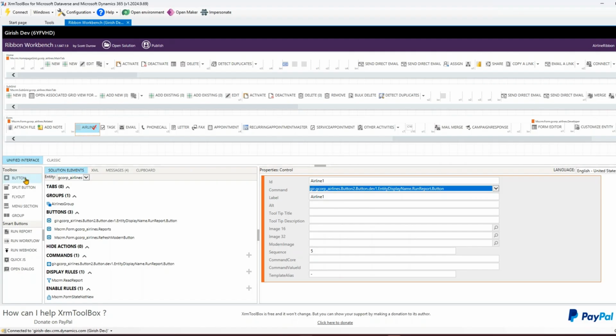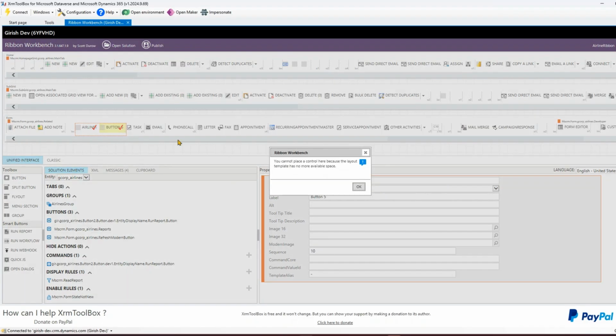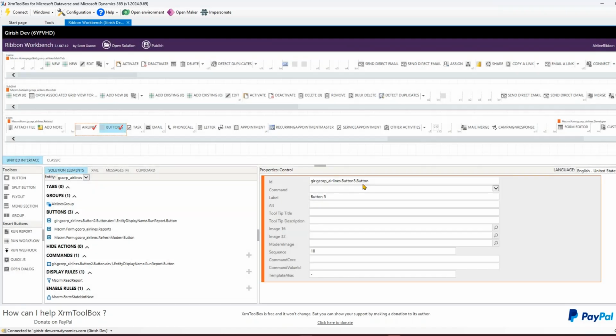What else can I do? I can even add one more button. So here I've added this button. It says you cannot place a control here because the layout template has no more available space. Sometimes it will complain. Now I'm just again dragging this button. Let me take this button and then add it over here. Now I'm adding one more button. So I have three buttons within my group.